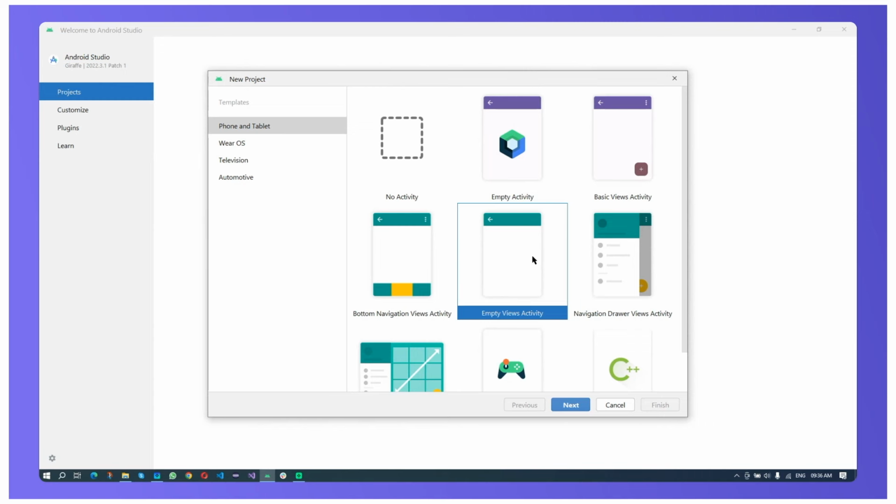While the Empty Activity template was selected for Java and Kotlin in previous versions, the name of these templates has now changed. If you are going to create a Jetpack Compose project, you should choose the Empty Activity template, and to create a Java or Kotlin project that you will design using XML codes, you should choose the Empty Views Activity option. You should pay attention to this. Since we will not create a Compose project in this video, I choose the Empty Views Activity option.